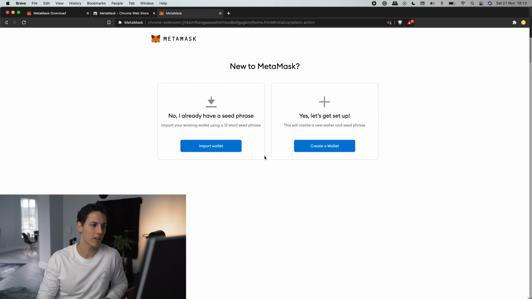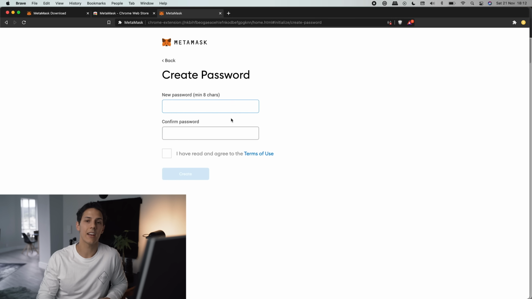Go ahead and click get started. Click let's create a new wallet. Agree to this information. Enter a password. Now in generating a password for your own wallet, I recommend creating something that is incredibly secure. And you can do that by using a program like LastPass or 1Password.